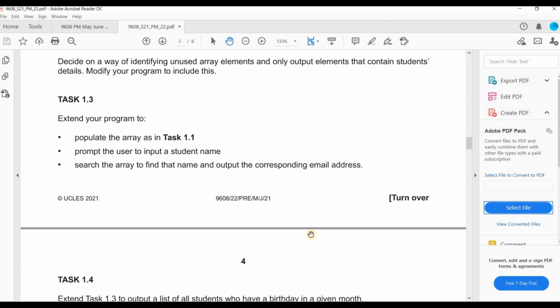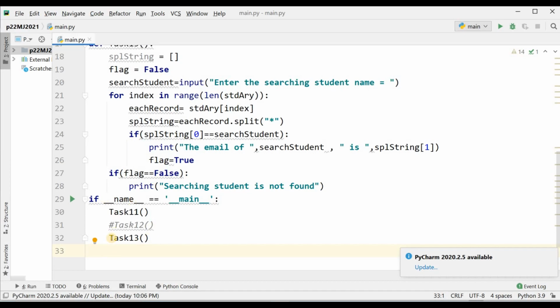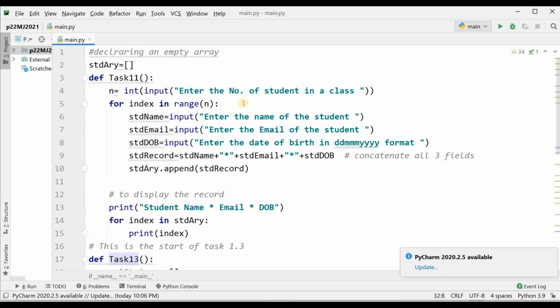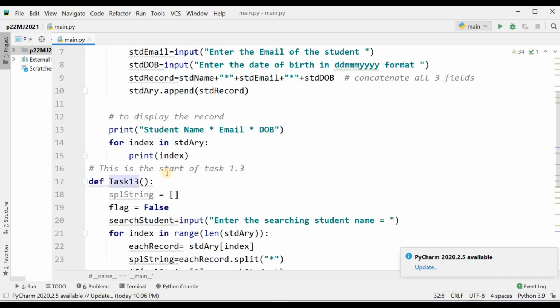Task 1.3: extend your program to populate the array as in task 1.1. Prompt the user to input a student name, search the array to find the name and then output the corresponding email address. Okay, you will enter the name of the student and then you will display the email address of that student. Now here I am calling task 1.3, and for the use of task 1.3 we must have input records. For that purpose I am calling task 1.1, which I already explained. Now I'm going to start task 1.3.